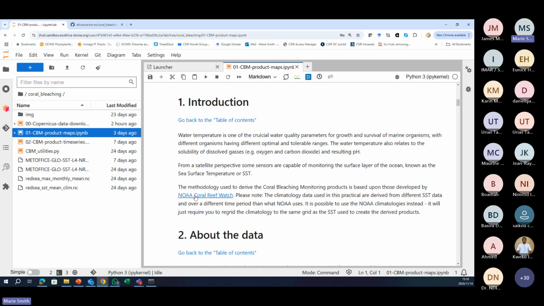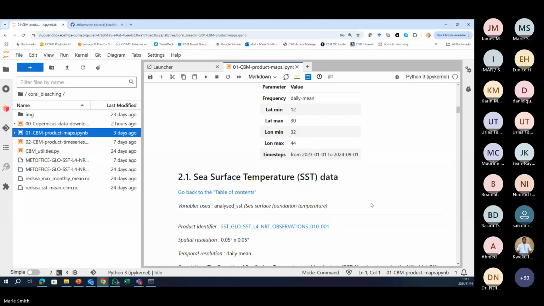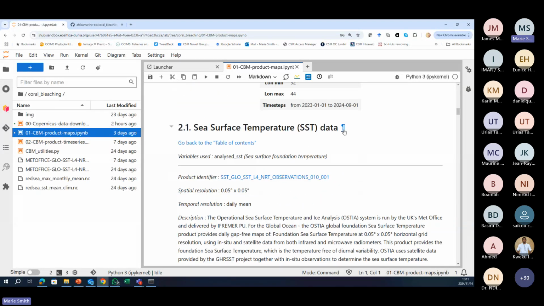Okay, so this just tells you a little bit about Coral Reef Watch. Here is a link to Coral Reef Watch if you'd like to go check it out. This also gives you a little overview of the area that we're working with. So we're looking at the Red Sea, and we're looking at the time period between the 1st of January 2023 and the 1st of September 2024. As I mentioned many times this week, we're using the OSTIA sea surface temperature product.